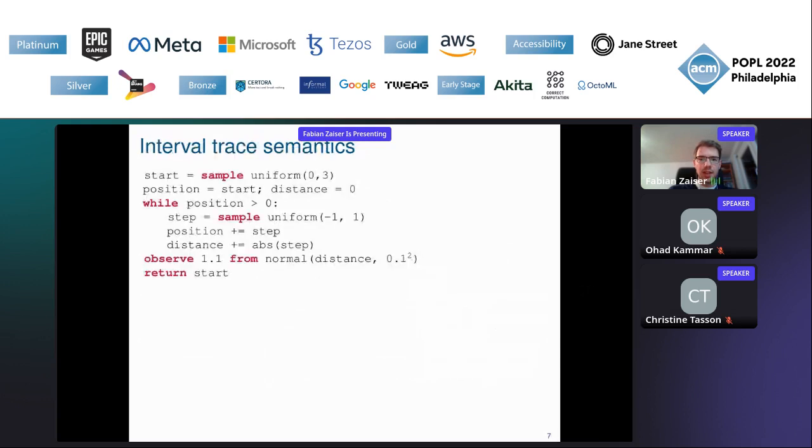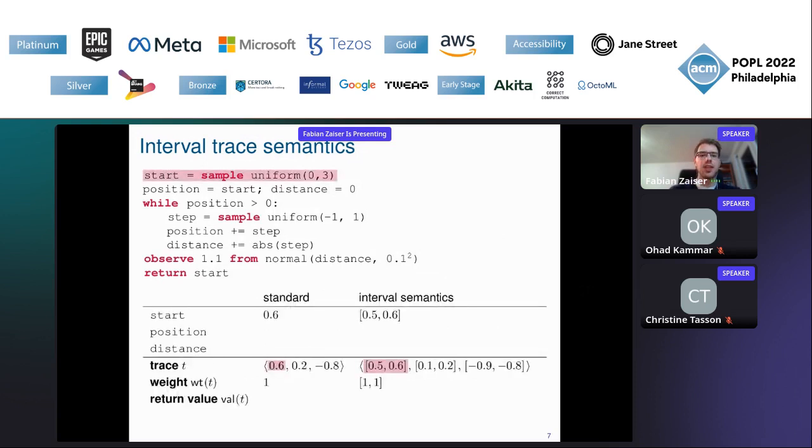So to illustrate how the value and the weight function work, let's look again at our example from the start. And I will show you what happens during the execution of this program. We'll see the standard semantics on the left and the interval semantics on the right. So let's say we want to execute this program on the trace 0.6, 0.2, and minus 0.8, and on the interval trace that generalizes this one. To do this, for each sample, we take the value from the trace in both cases. So the start value is 0.6, or this interval. And then we run the program.